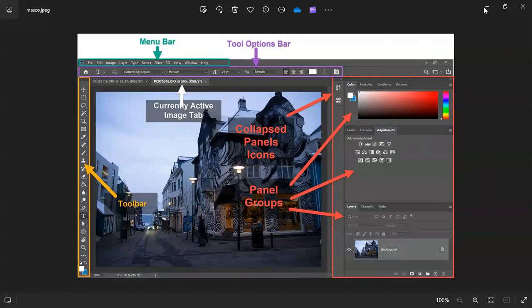So I will go back and come to this tool here, also called rectangle. Then I will come and draw a flag shape.